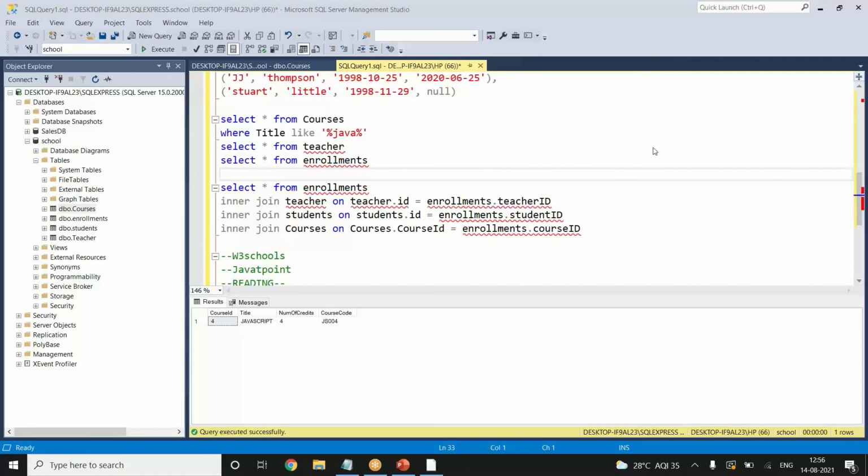If you go to Google and search for Microsoft SSMS, SQL Server Management Studio, or Oracle SQL Studio or MySQL, you can easily download them.